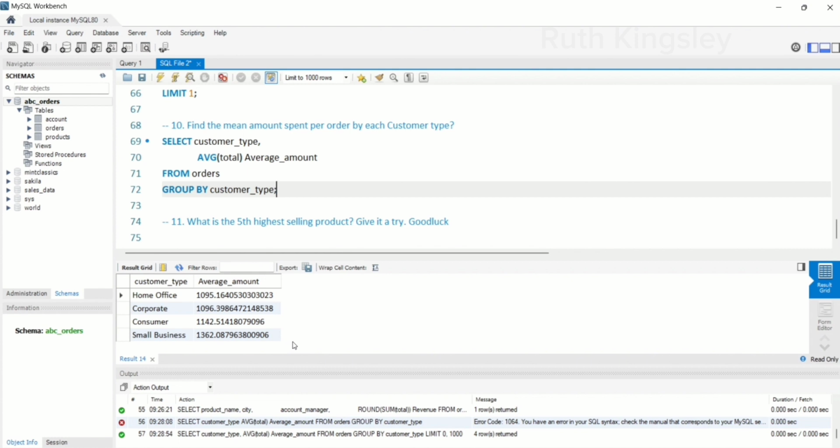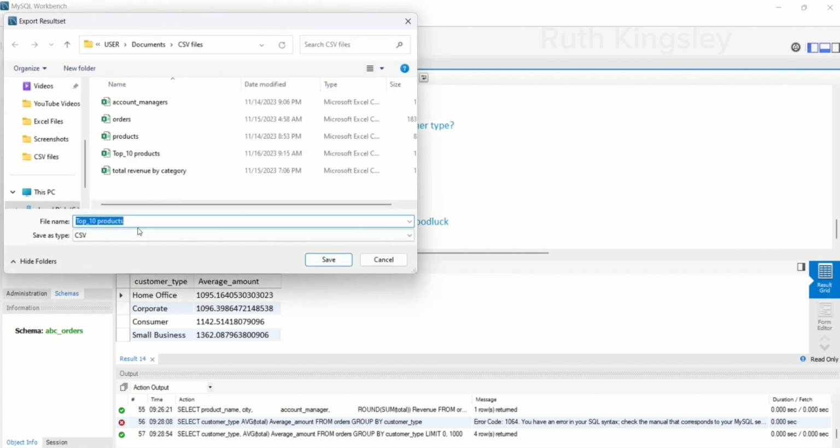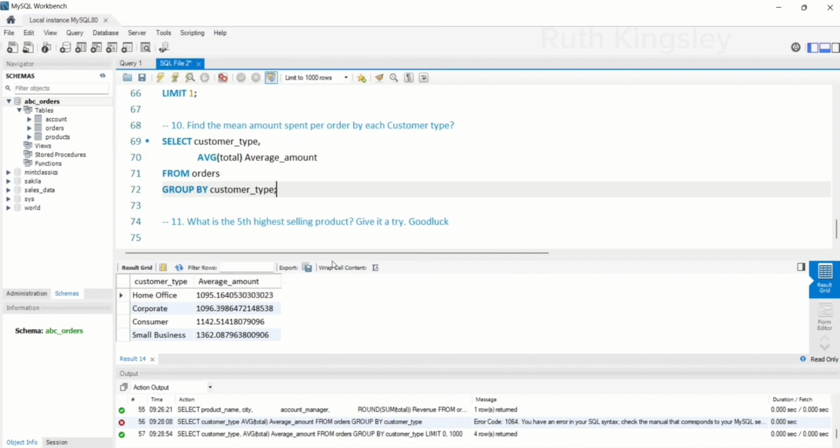We're not going to do full visualization. I'm just going to show you what to do if you are exporting this. So we can quickly export this customer type. So let's say mean amount. I'll just click save. So I've saved this particular result, which is customer type and the average amount.